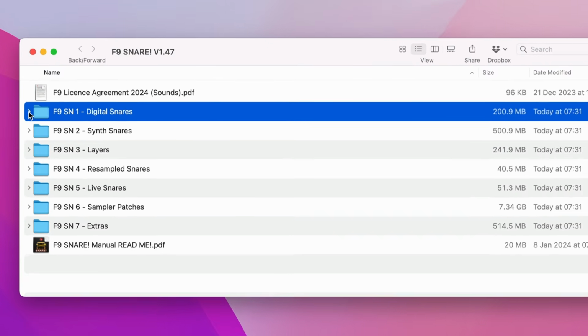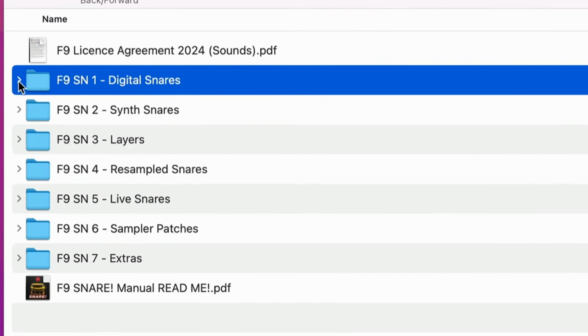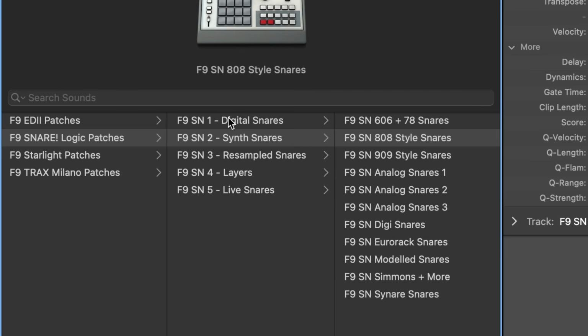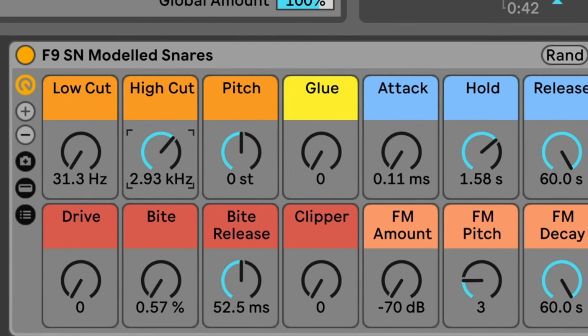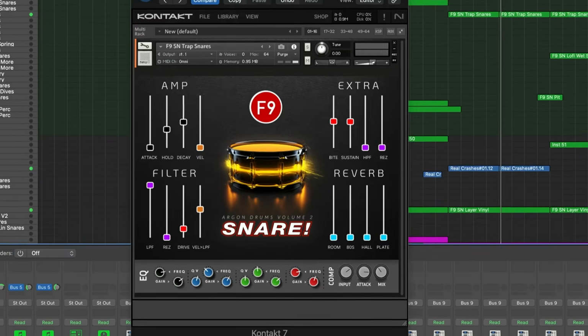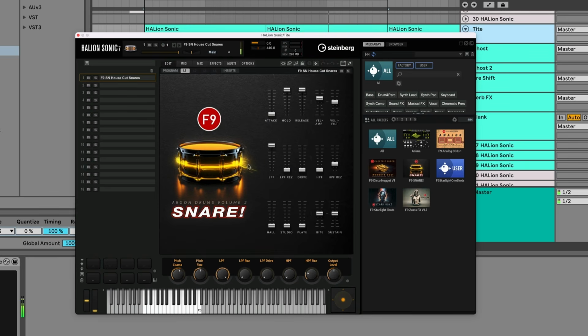We've then brought everything together in a perfectly formatted pack and delivered these sounds in as many of the major sampler formats as we can. Logic, Ableton, Bitwig, Kontakt, Halion Sonic and MPC. And Halion Sonic and MPC, thanks to the MPC Beats software, are free VST, AU and AAX samplers. So these can be used by any DAW user.